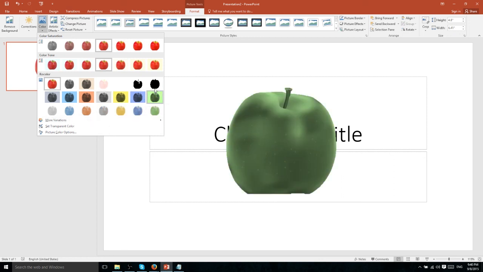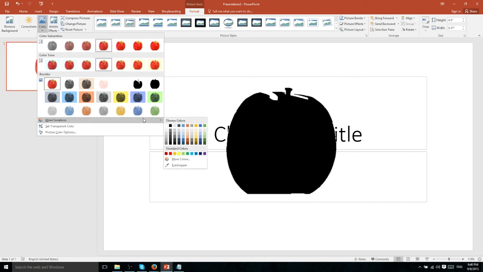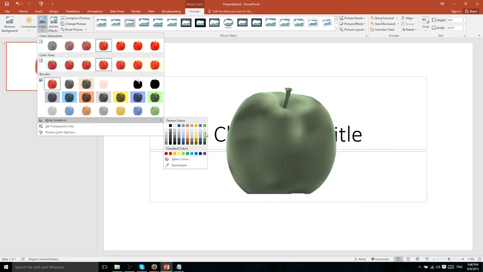And they do have more options as well, black and white, for instance. And you can choose any color you want with this kind of recoloring effect by going to more variations and just grabbing the color you want that apple to turn into.